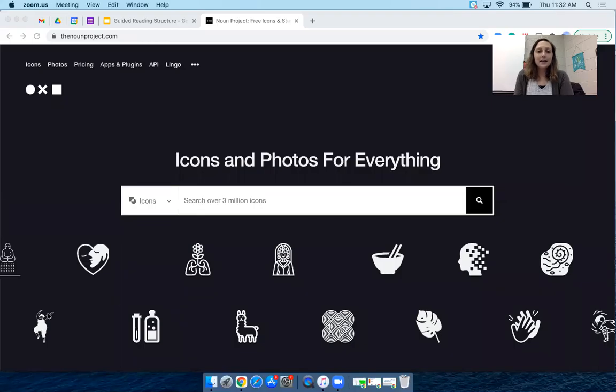Hello. This week, I want to show you a website called the Noun Project. So you can see the website up here in my browser is the nounproject.com. And as you can tell, it is icons and photos for everything. So this is a website that's going to give you access to thousands of free icons and pictures that you could use in your classroom.